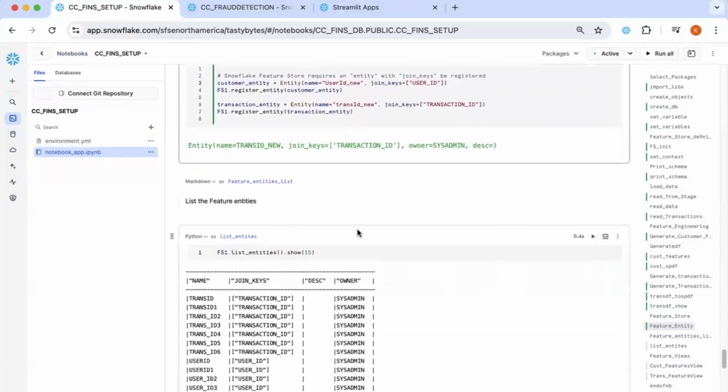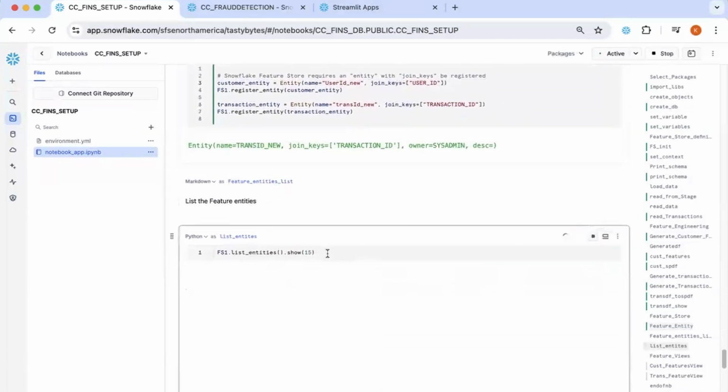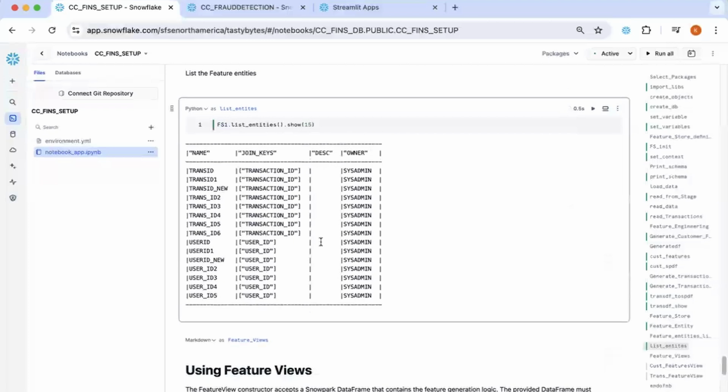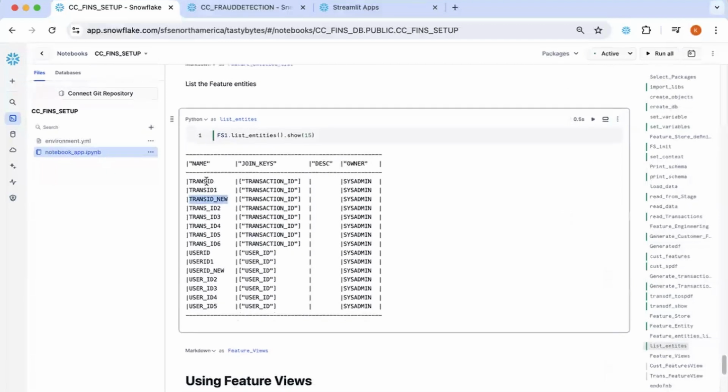And now I can see I have a lot of other features as well. Now I can also give some description so that I know that, okay, this trans ID was created. Trans ID new was created for the demo purpose. Trans ID was created for transactions during the holiday season, when a lot of transactions happened and the patterns look different. And similarly, right?